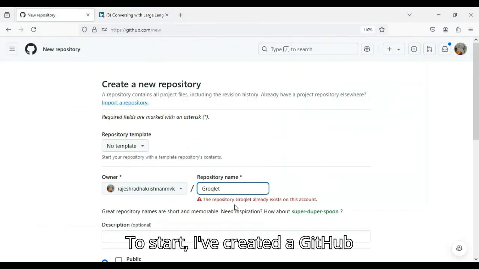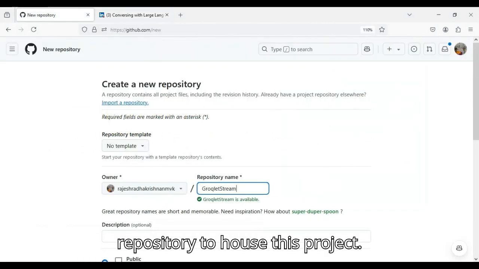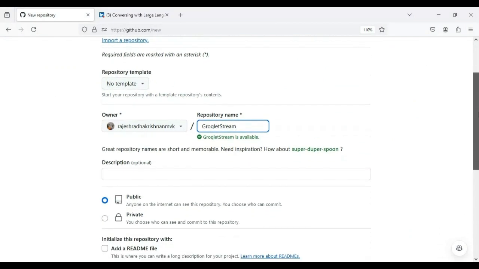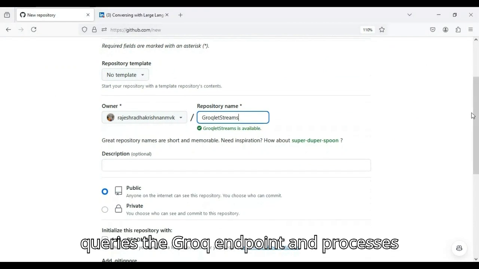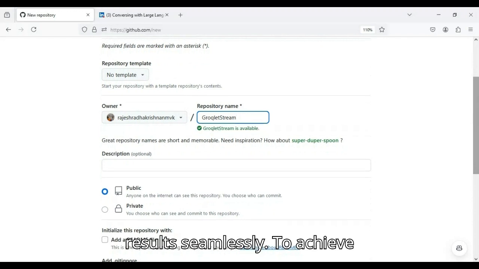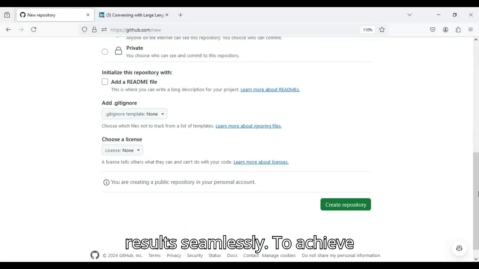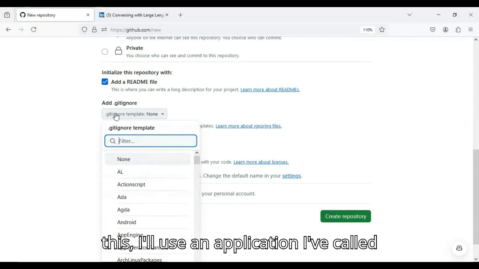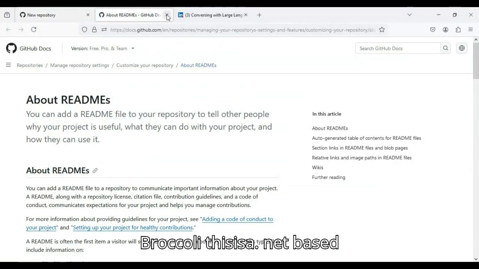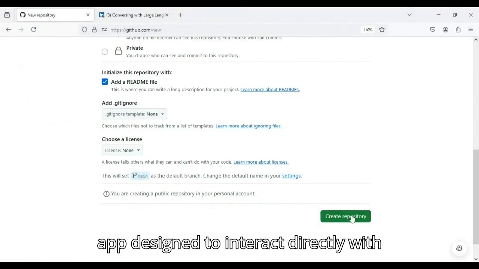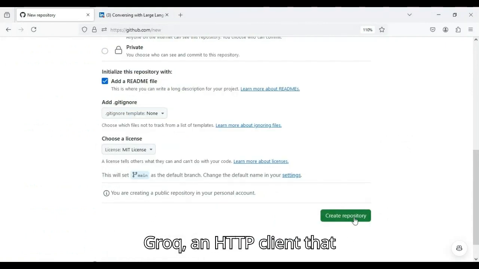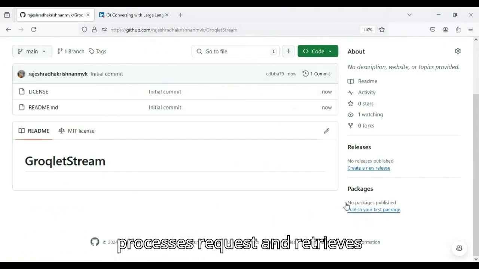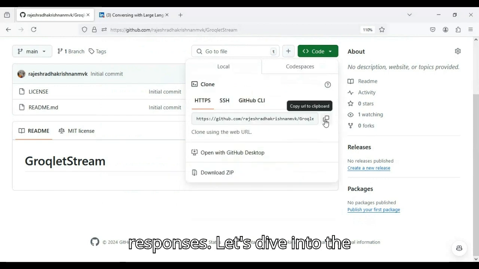To start, I've created a GitHub repository to house this project. We're aiming to build a solution that queries the groq endpoint and processes results seamlessly. To achieve this, I'll use an application I've called Groqlet. This is a .NET-based app designed to interact directly with groq, an HTTP client that processes requests and retrieves responses.